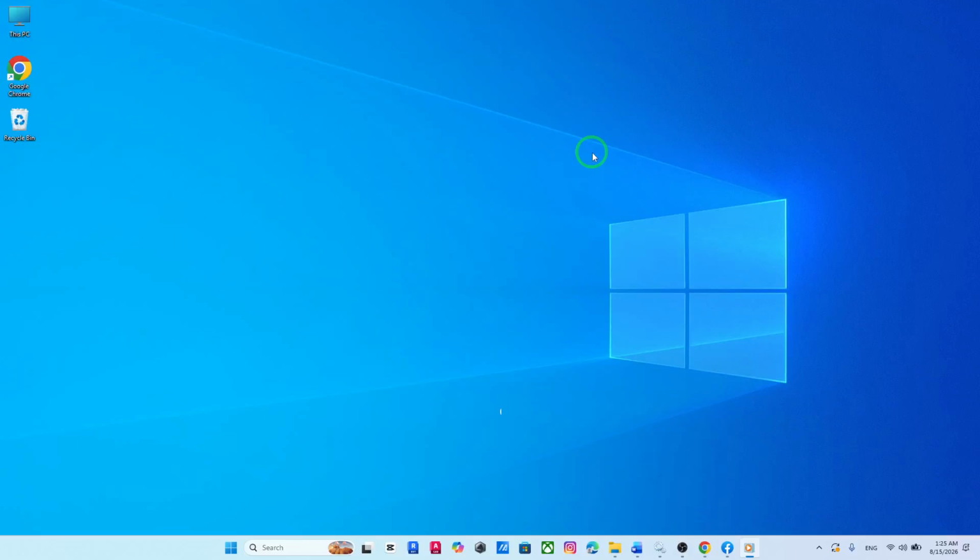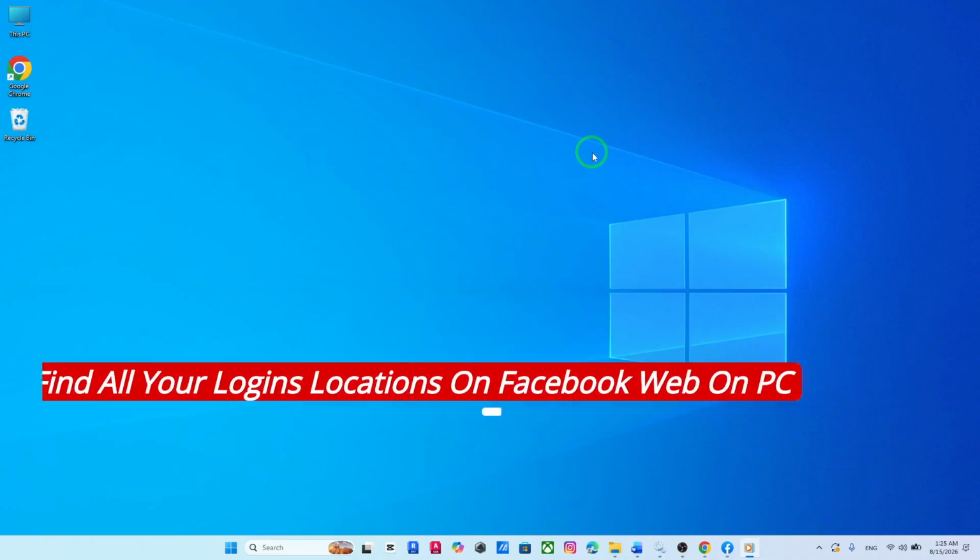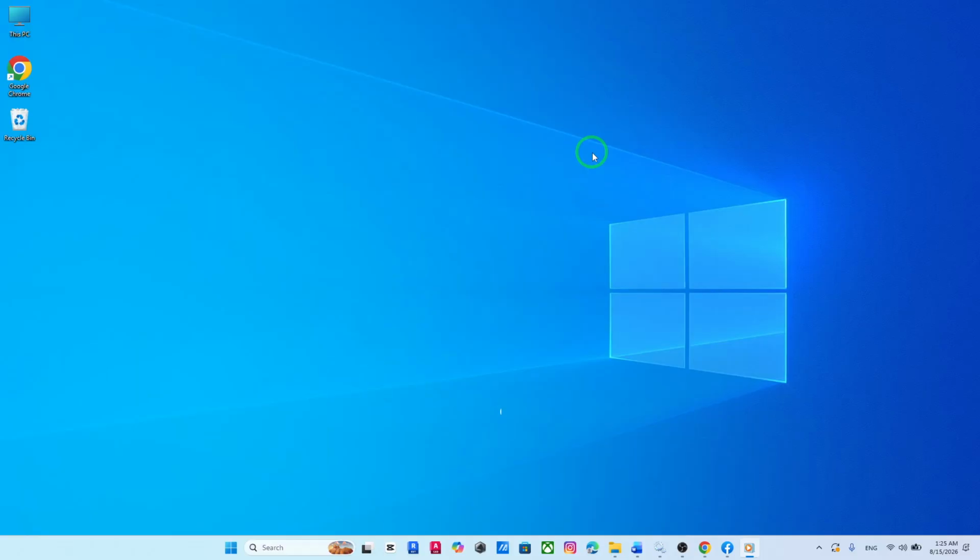Welcome. In today's quick walkthrough, you'll learn exactly how to find every location where your Facebook account is currently logged in, using Facebook on the web, on your PC with the latest interface. Start by opening your browser and going to Facebook.